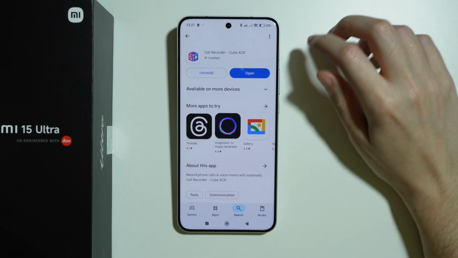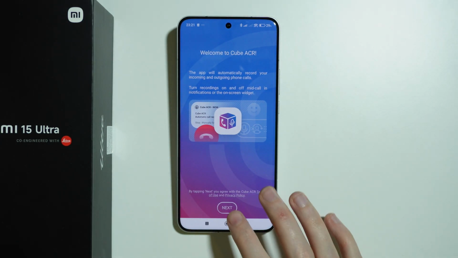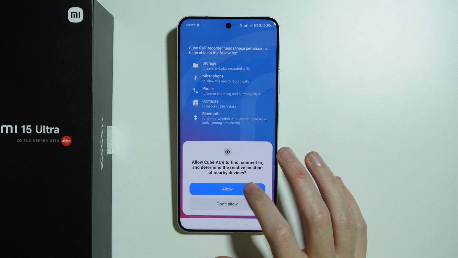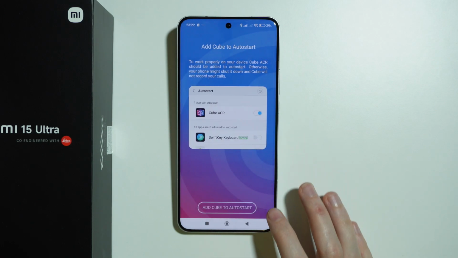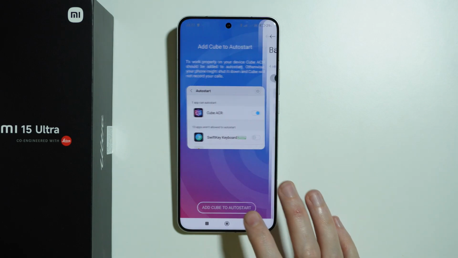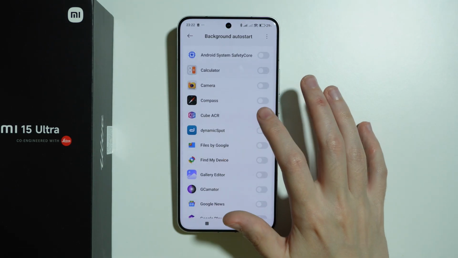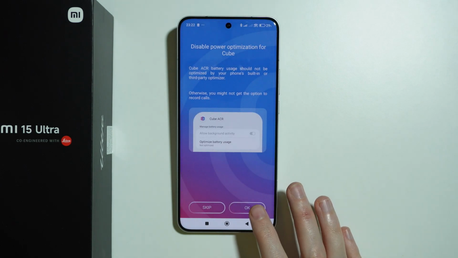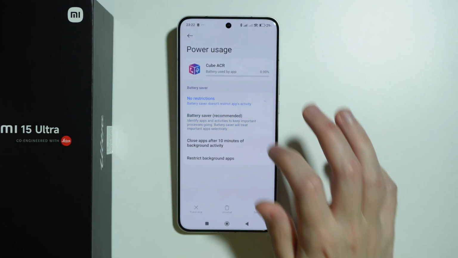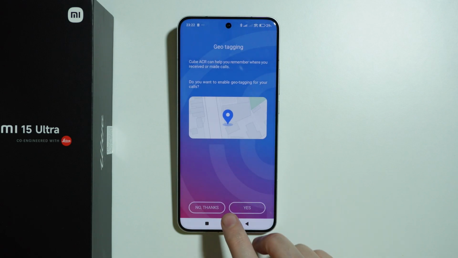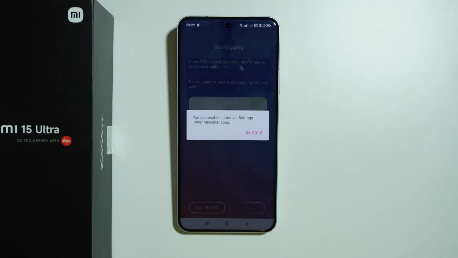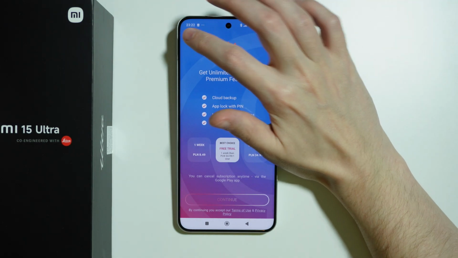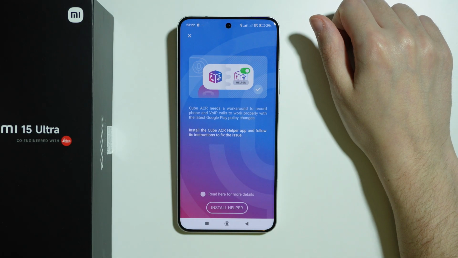Once we have the call recorder, we can open it. Then let's go next and grant permissions. Let's choose while using the app and allow everything over here. We can add Cube to auto start, so let's press this button, find Cube ACR, and tap on the switcher to add it to the list. Let's go back. We can also disable power optimization, so let's set to no restrictions. Geotagging doesn't have to be enabled, so we can press no thanks and press OK, got it. Over here we have the premium offer. We can press this X in the top left corner twice.